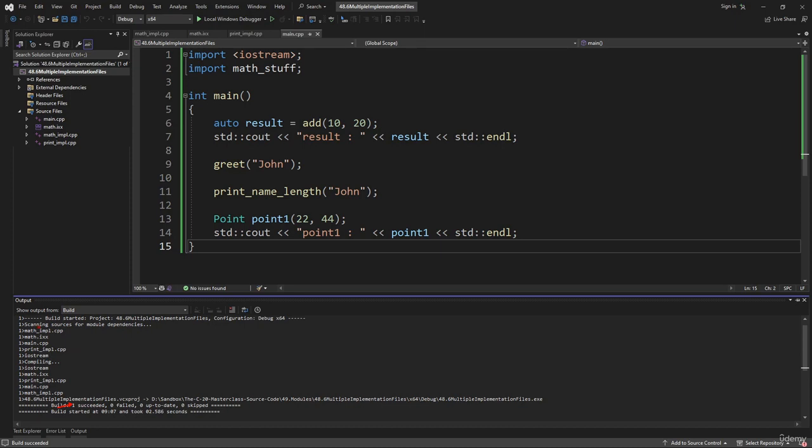But again, notice scanning for dependencies. It is going to look at what files that we have. After that, it is going to start compiling. Notice the first thing we compile is IOStream because it is needed by other files that depend on it. After that, we have math. After that, we have our implementation files and the main CPP file.